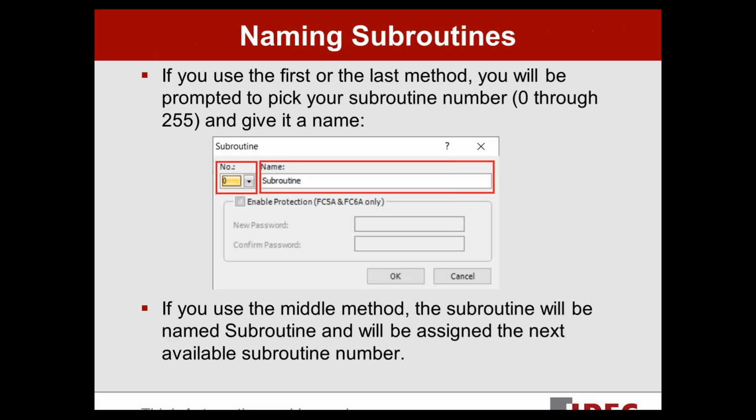So there's 3 different ways to create a subroutine. Now, if you do it the first way or the last way, you will be prompted to pick your subroutine number. You can see that there on the left-hand side, that little drop down right beside the number 0. And again, you can choose a number anywhere between 0 and 255. And then also you can give your subroutine a name. By default, it's going to be called subroutine, but you can change that to pretty much whatever you want.